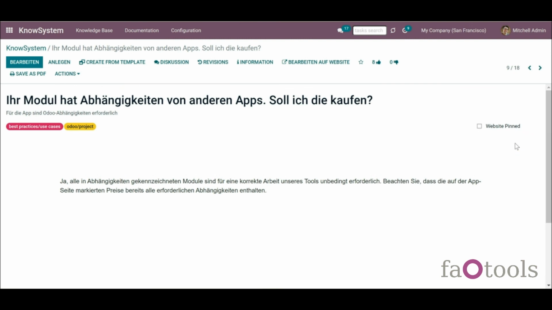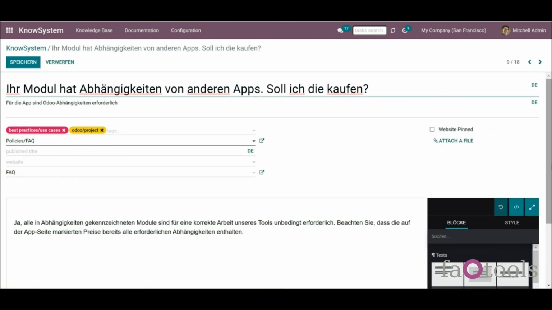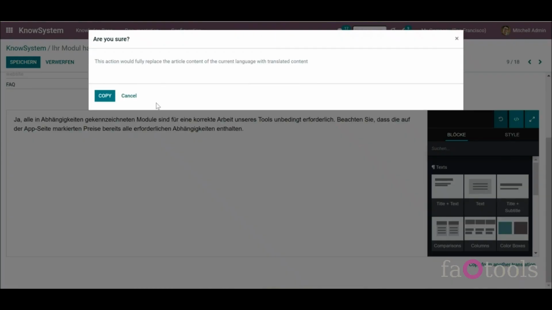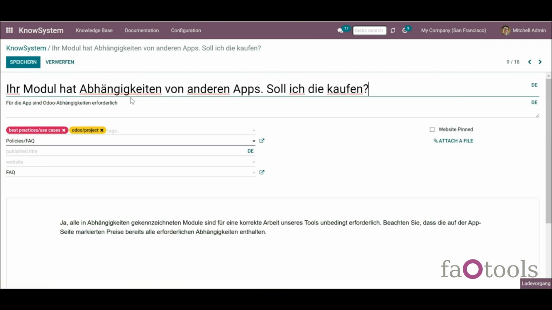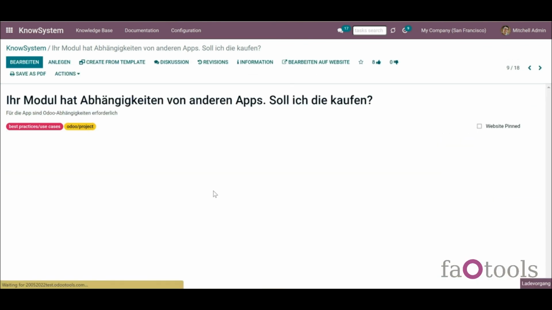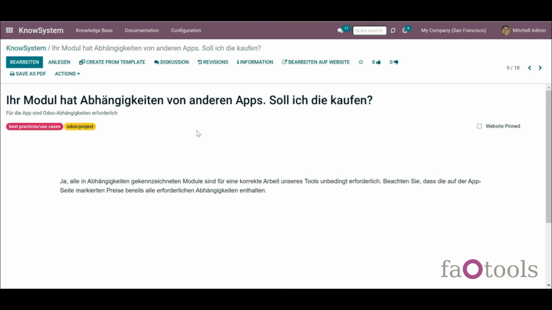To copy the content of an article of one language to an article in another language, change the preferred language in user's settings, open an article and start editing it. In the left bottom corner of the article's body, click on the button Copy from another translation and confirm your choice. As you're ready, click Save.